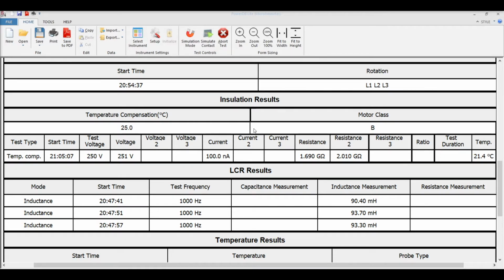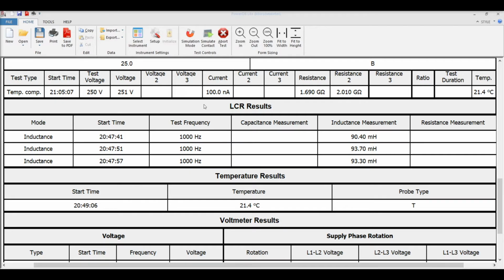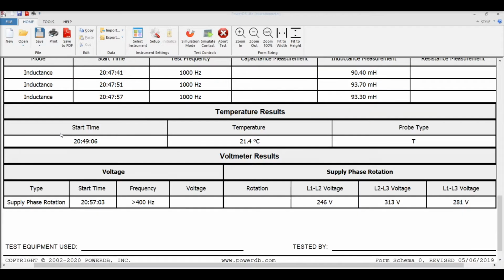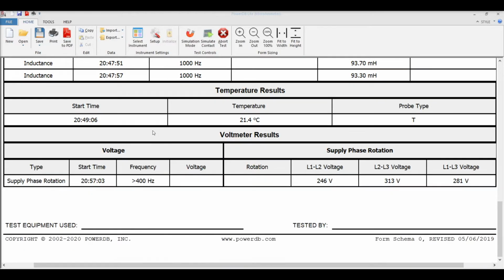And it gives the reading here, and then the reading that was taken at the actual 21.4 degrees C. I get that as well. LCR measurements are also in here, the capacitance, inductance, or resistance, but again I can't put in L1, L2, L3, which would have been nice. And there's the actual temperature test, and finally the voltmeter readings that I had here. There's the greater than 400 Hertz and the slightly erratic voltages that I picked up during this test.